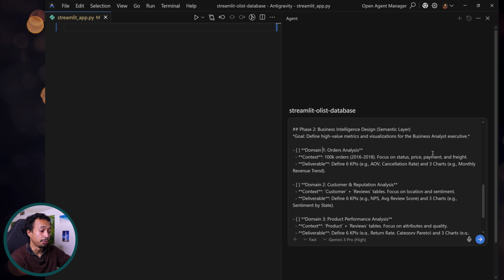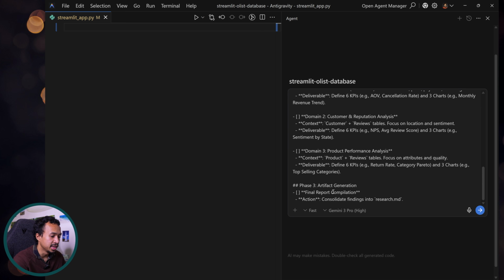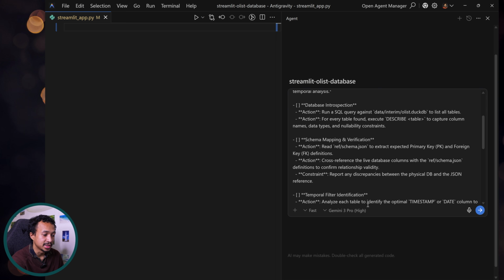6 KPIs, 3 charts. And finally, at the end of research mode, if you want, you're able to write, as always, all of the findings into Markdown for archiving or for putting on Git. So if you want to consolidate findings into research.md, you can. So let's apply this plan.